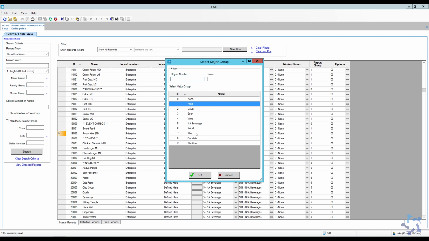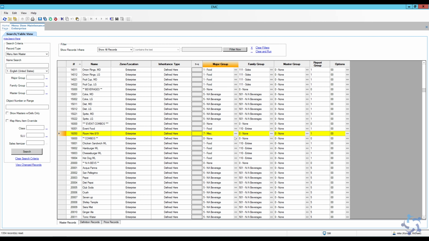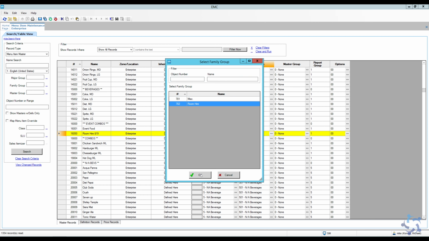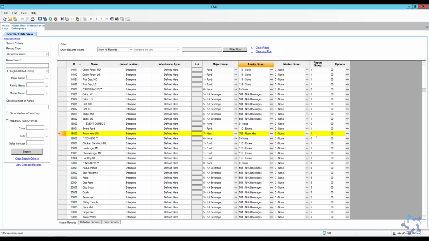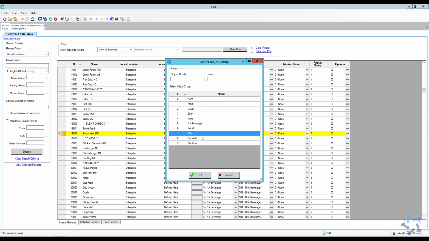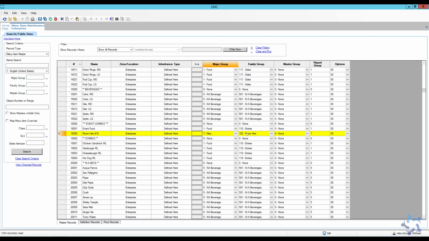So this one's going to be a miscellaneous major group. And then for family group, this is going to be room hire. And for reporting group, I'm going to add number 7 since it is the category 7. Now, these will be different for you. Just check in with your different drop downs that you have. This is just how mine are at the moment. I can go ahead and save.